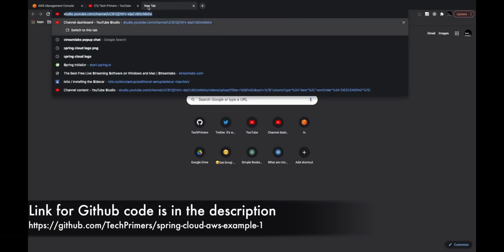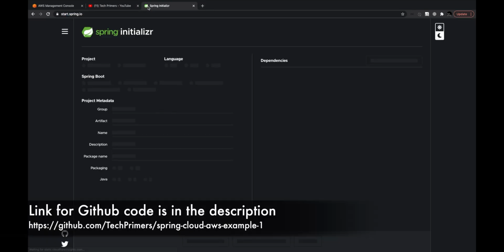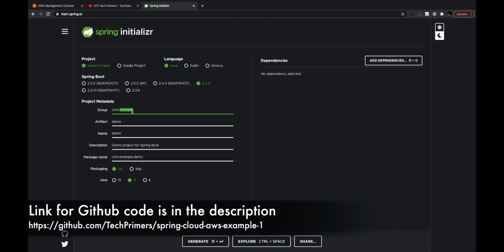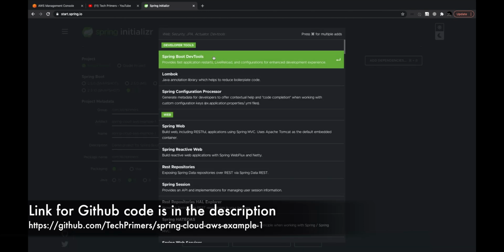Like always, I'm going to start with start.spring.io. I'm going to create an application with the group ID com.techprimers. I'm just going to call this Spring Cloud AWS Example 1. I'm just going to set the package name to be com.techprimers. I'm going to use Java 11. Also, I'm going to use version 2.3.9 of Spring Boot. I don't want to try the latest version yet, so I'm going to use 2.3.9.